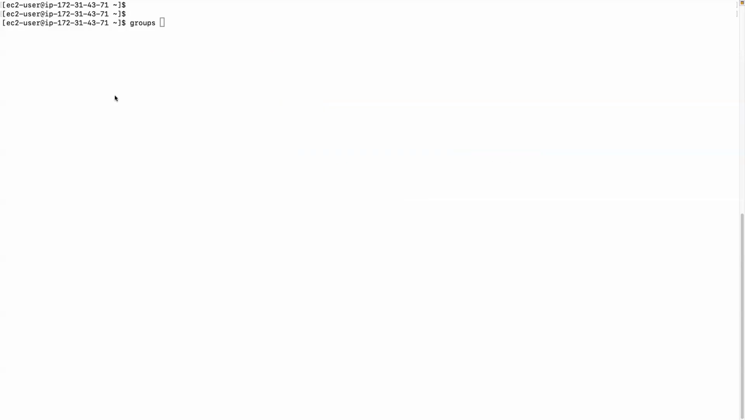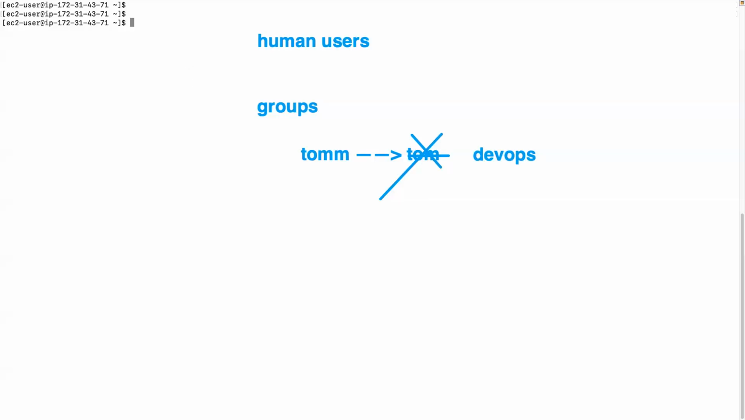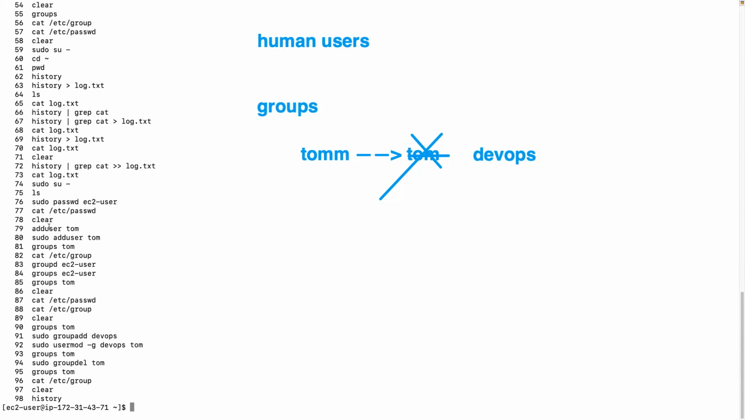First, I created a user Tom. It needs sudo permissions, admin permissions, root user permissions. Then I checked the groups of Tom. He was in Tom group, and those groups are listed in this file. This is to check what groups this EC2 user is under, and what groups Tom is under. Then I ran groups Tom to see the list.